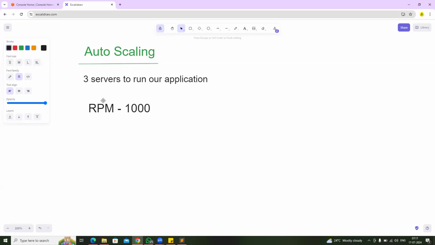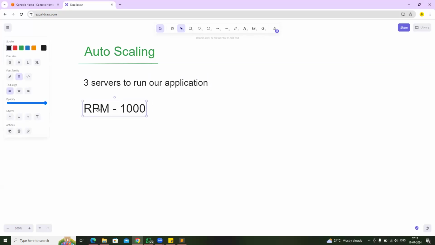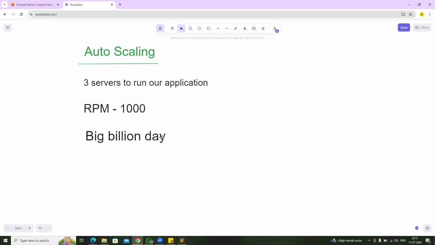To handle the requests, we have 3 servers for our application. Request per minute is 1000, so 3 servers are available to run our application. The 3 servers share the requests: the requests are distributed to the 3 servers and they process those requests. Fine. Suppose tomorrow in our application, Big Billion Day is available, with 50% offer on every product.